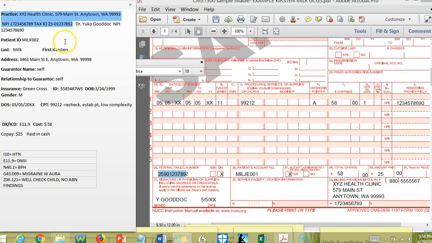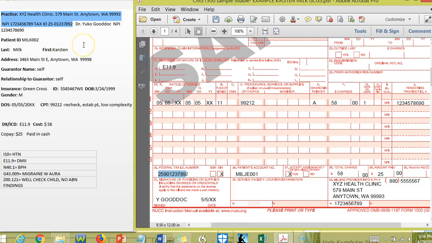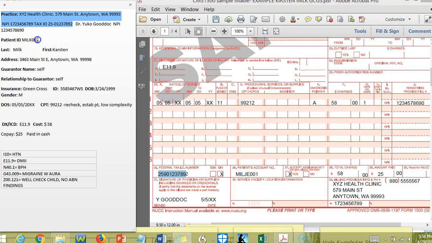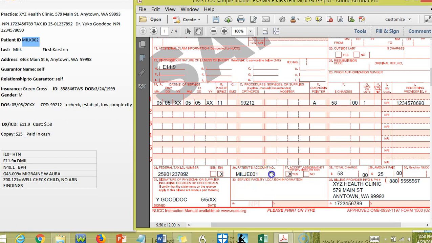What we need to then look for is what could possibly be wrong in this case that we have such inconsistencies with the gender and the name. So what we see here is that the patient ID for this patient that we actually saw in the office is MILK002, but the patient account number that we have listed as our outgoing claim is a completely different account number. So that means that what we need to look at is, do we have multiple accounts, or did we simply pick the wrong patient as we were keying the data?